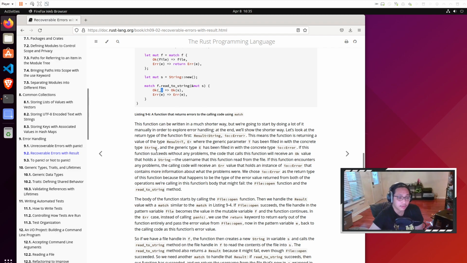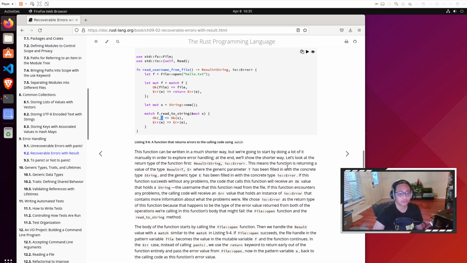This function can be written in a much shorter way, but we're going to start by doing a lot of it manually in order to explore error handling. At the end, we'll show the shorter way. Let's look at the return type in the function. Okay, this seems typical to me. Your result either returns the string or the error. That's what they've been saying.